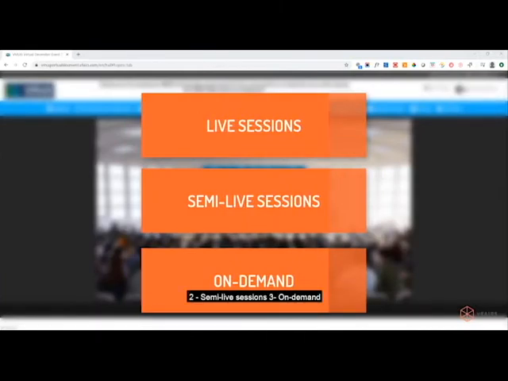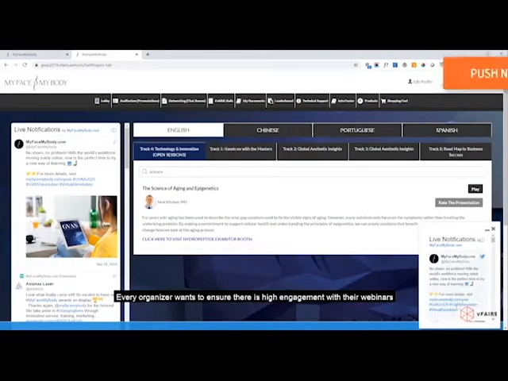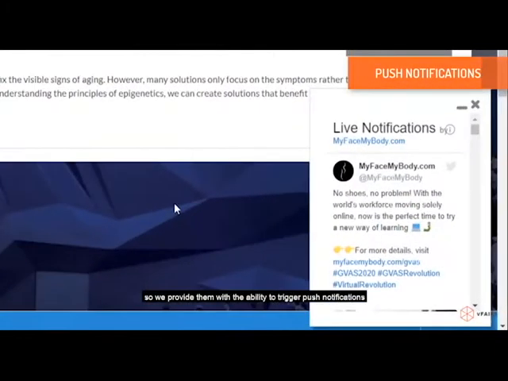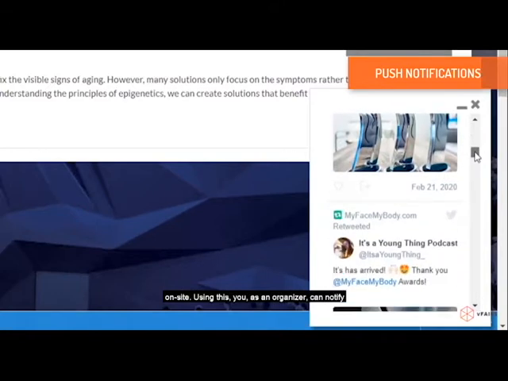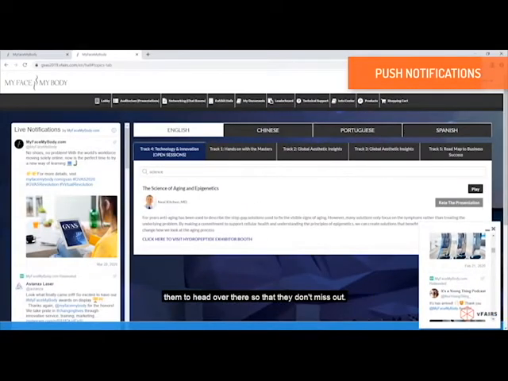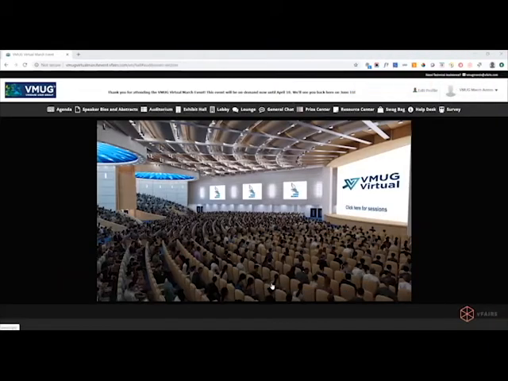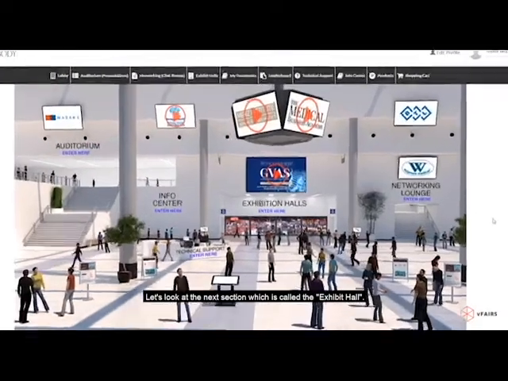Number 3, on demand. Every organizer wants to ensure that there is high engagement with their webinars, so we provide them with the ability to trigger push notifications on site. Using this, you, as an organizer, can notify users about a keynote session that's about to begin or some breakout session that will involve networking, and in this way, you can encourage them to head over there so that they don't miss out.